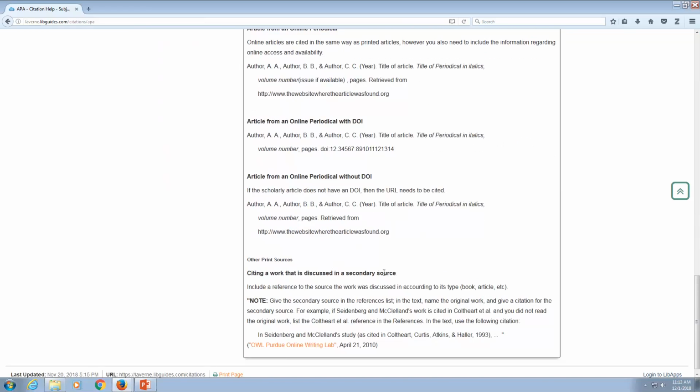So I do get this question a lot about secondary sources. Sometimes you might come across something where you're reading an article and an author is citing someone else's study. So you're not looking at the study itself, but someone else's citation of the study. That can get a little bit confusing, but the way that works is you would actually give the secondary source in the reference list. So in the text, you would name the original work and give a citation for the secondary source. Since you are only looking at that secondary source, that is what you reference. That may or may not have come up for you yet. It might come up later, but it does let you know how to cite a secondary source, which is helpful to know.